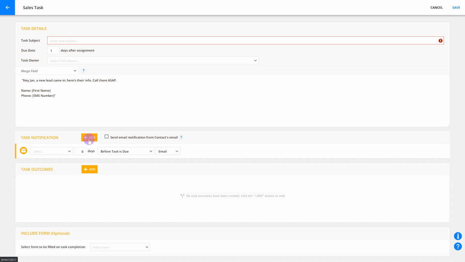Now, use the drop-down to select task assignee. In this example, Jan is the assignee. You'll notice a few other options here that you could use instead, depending on your needs. When you send a notification, you'll choose who to send it to: Jan, the task assignee, or the contact owner. Here's the difference between the two.